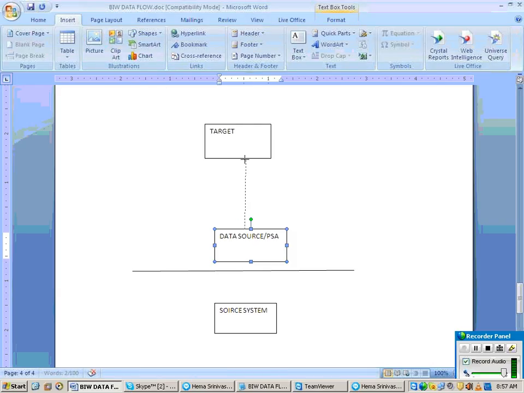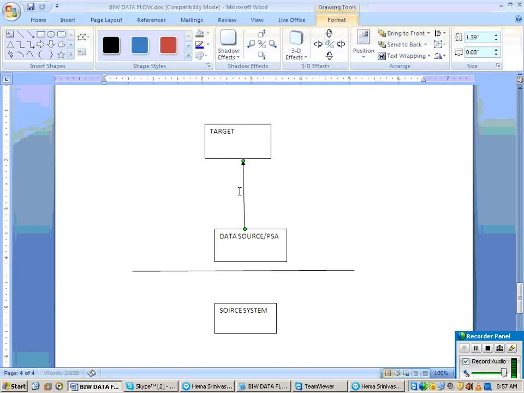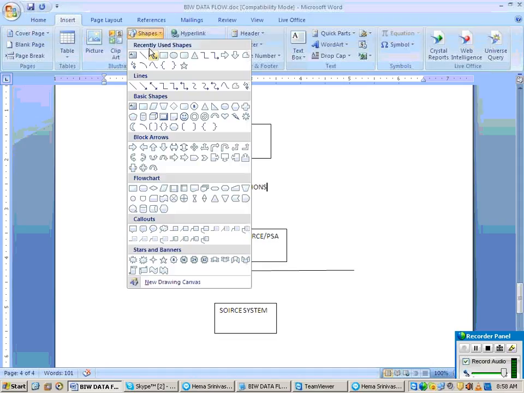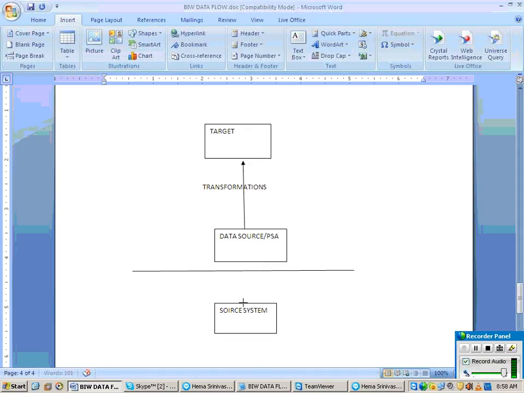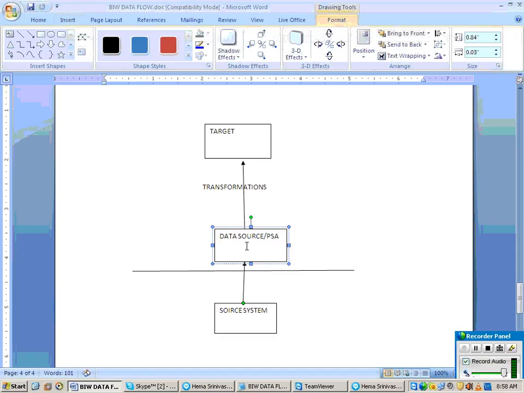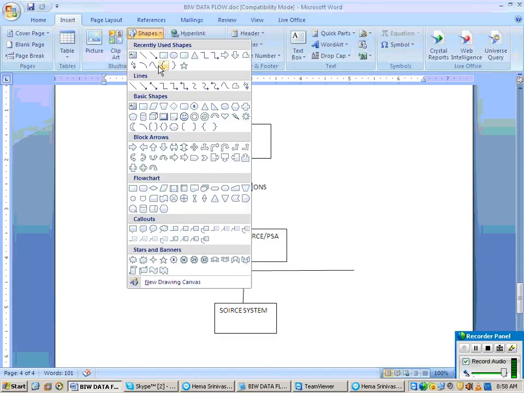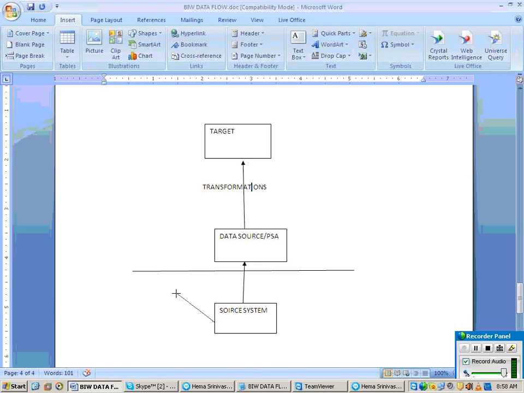Then data will be going from PSA to target. Through what is it going now? Through transformations. Okay. Then from source system to data source is through IDOCs. From data source to target is through transformations.